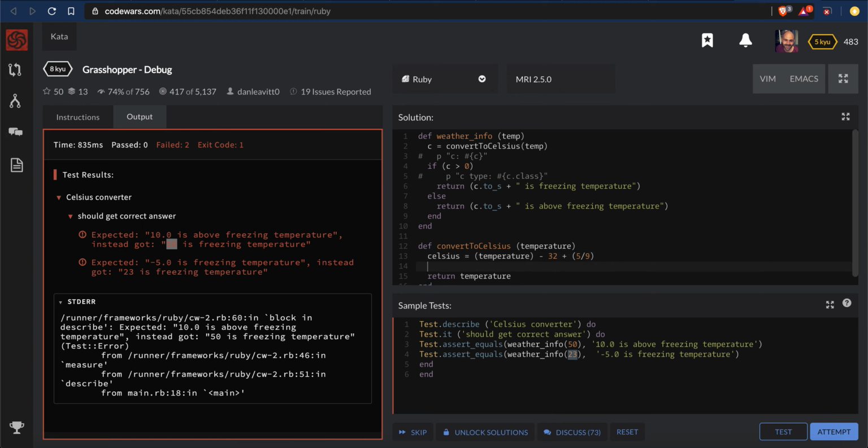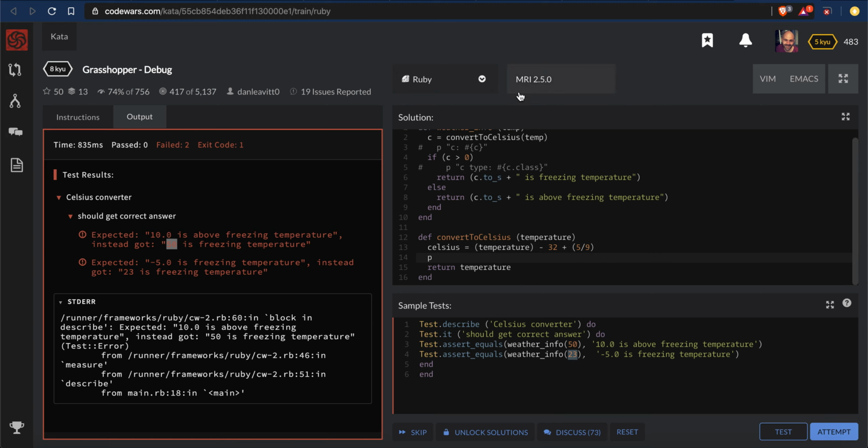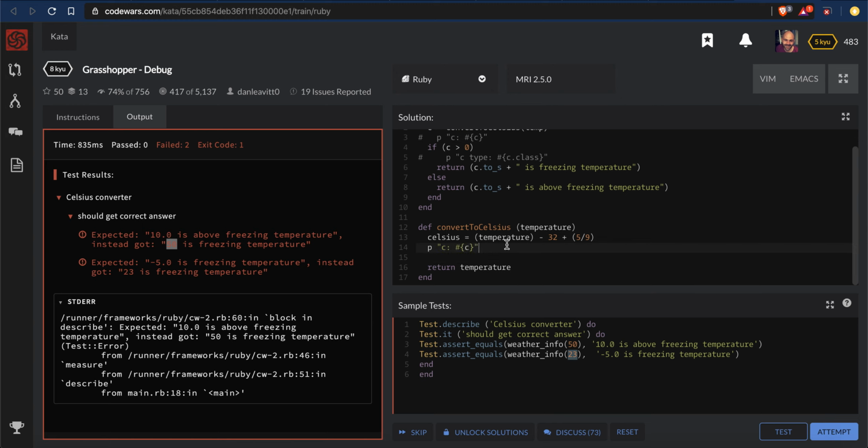So let's just say, I'm going to use this line and uncomment it and say this is Celsius. And that is Celsius. And the next one will be temperature. So always get in the habit of just verifying.